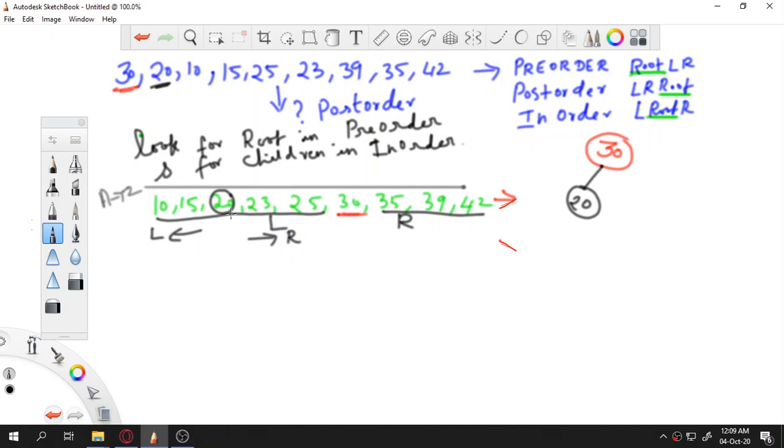Here in the left tree, 10 and 15 will come. In the right tree, 23 and 25 will come. Again I have to find the next root from the pre-order. Because we are going leftwards, once we complete the left side we will go to the right subtree. Now the next node is 10.